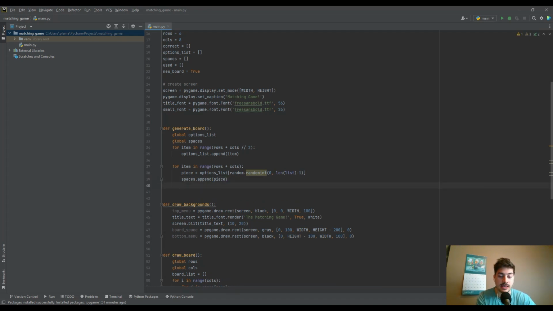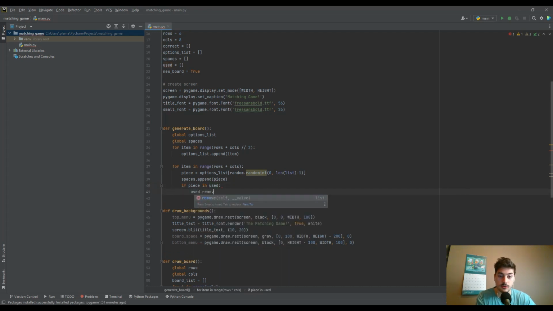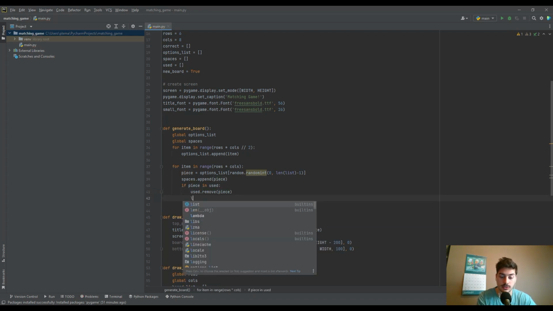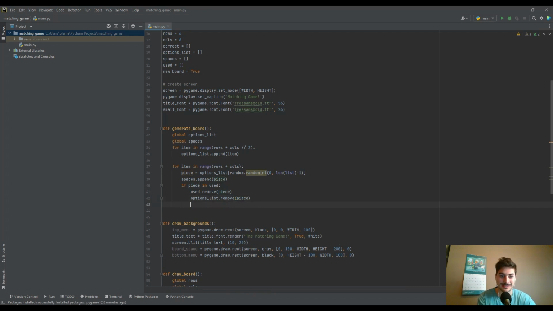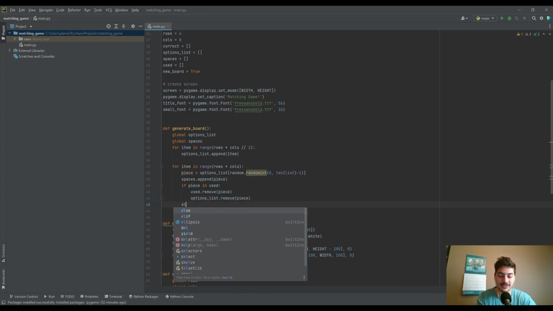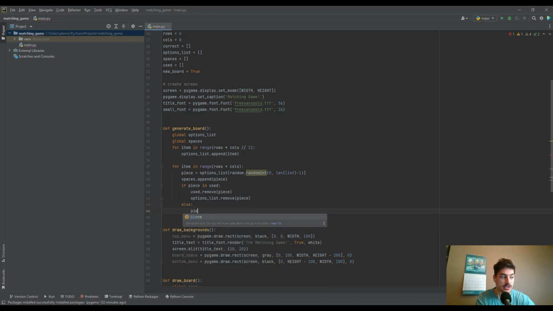But we're going to add piece, and then we're going to do this check. If the newest piece is in the list that we just called used, if it's in there, then we're going to remove that piece from the used list. But we're also going to do options list dot remove that piece. And so there's a second part to this, which is saying, okay, if the piece that we just did is not in used, then what we're going to do is we're going to add used dot append that piece.